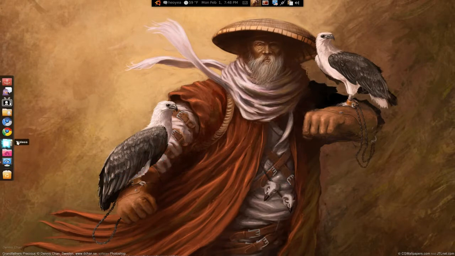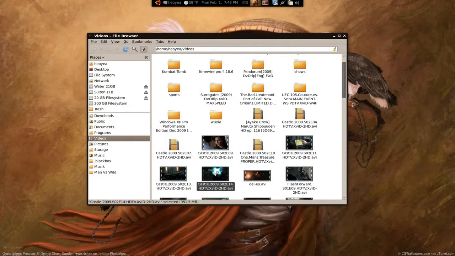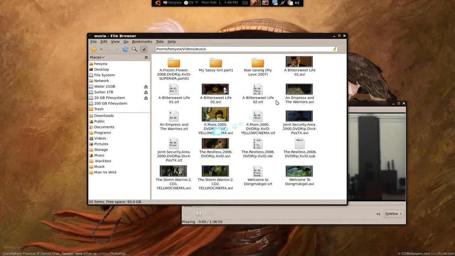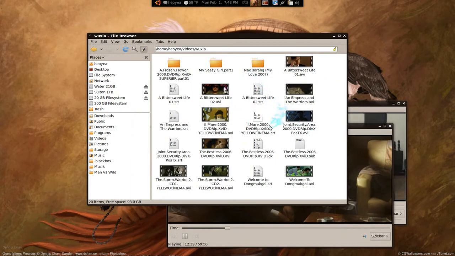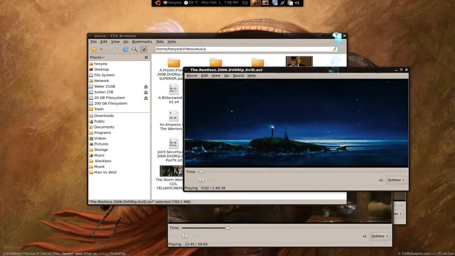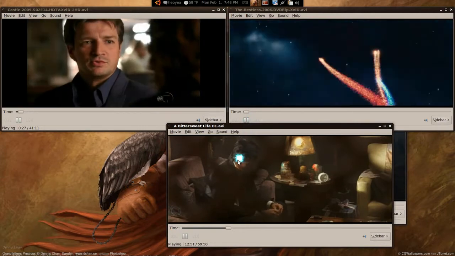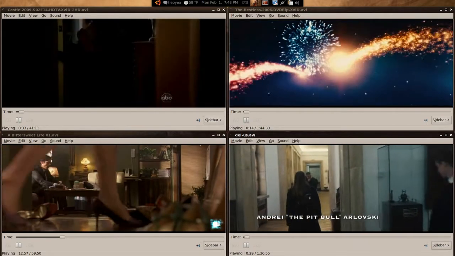So let's open a few movies. Alright. So I have Castle here. I have, what is this other one? I have this one. What is this? Restless. So there you go, we have four, alright. So that's how you do multiple instances.